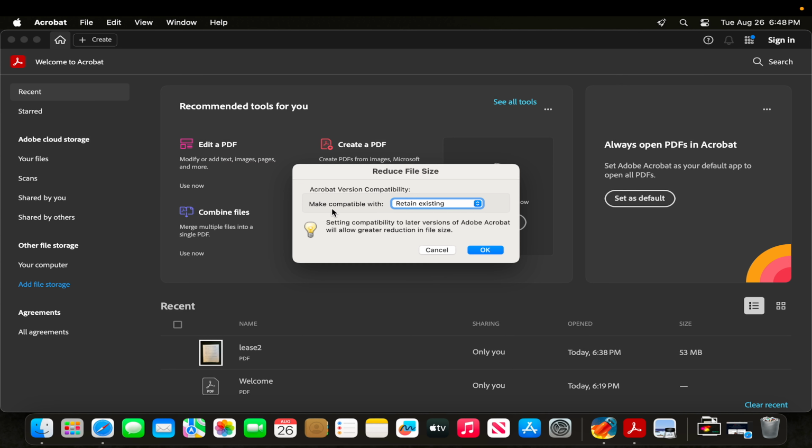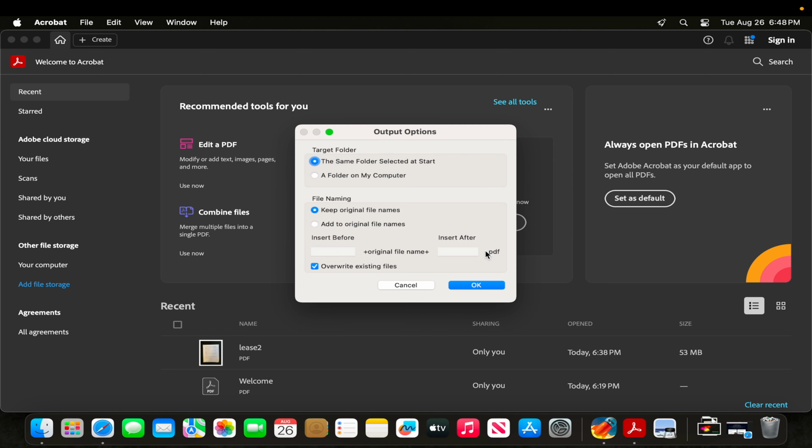Reduce file size, make compatible with this. There are different versions, so Retain existing is fine for me. I'm going to choose that option and then press the OK button. Once I press the OK button, it will give us this option. Now I'm going to configure this output option.